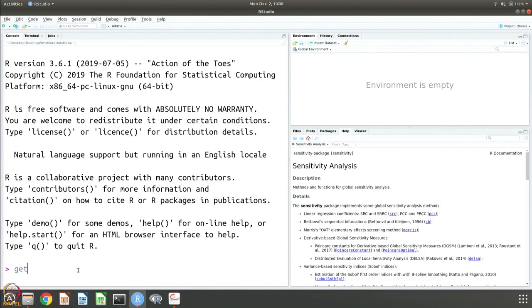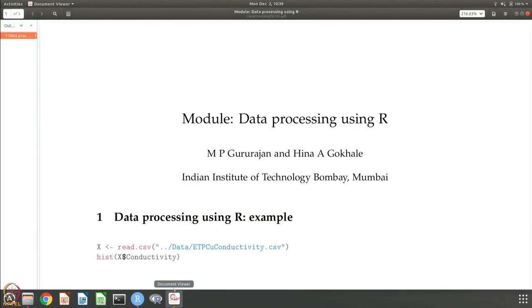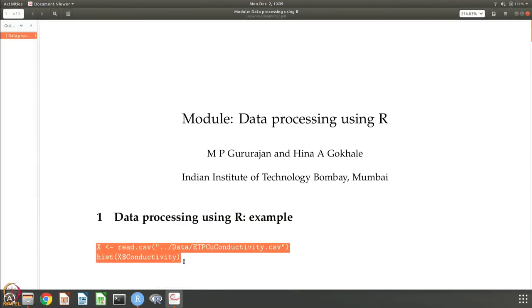Okay, so, it is a good idea to know what is the working directory. So, we are in the right directory, and R version is 3.6.1. So, the first exercise is to read data and plot the histogram. So, let us do that.